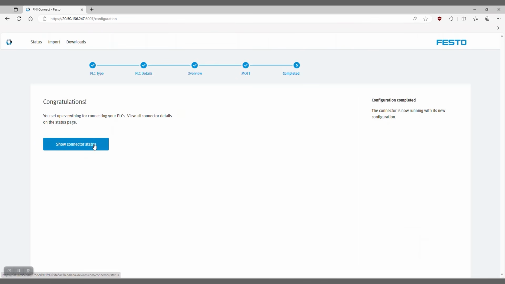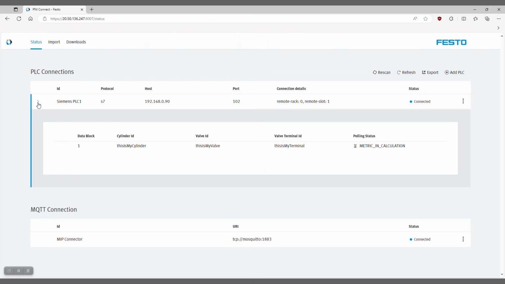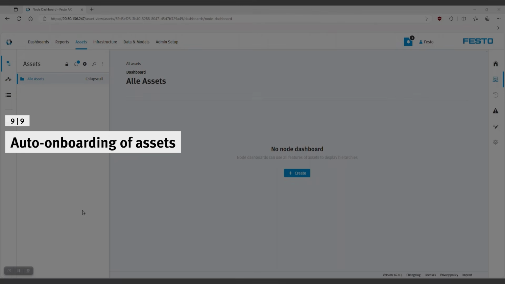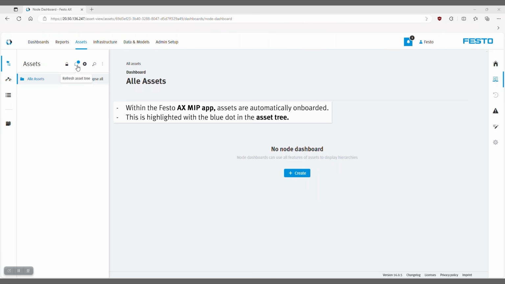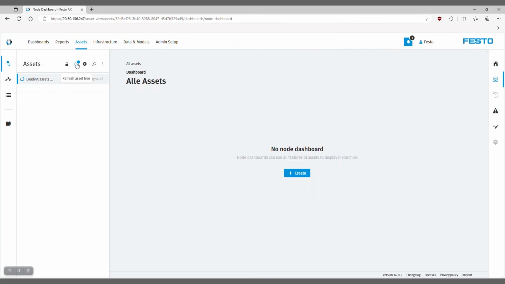On the status page, you will recognize the cylinder ID, valve ID, etc., configured on the PLC function block. The auto-onboarding mechanism builds up the asset tree in the correct hierarchy. No additional input is needed.